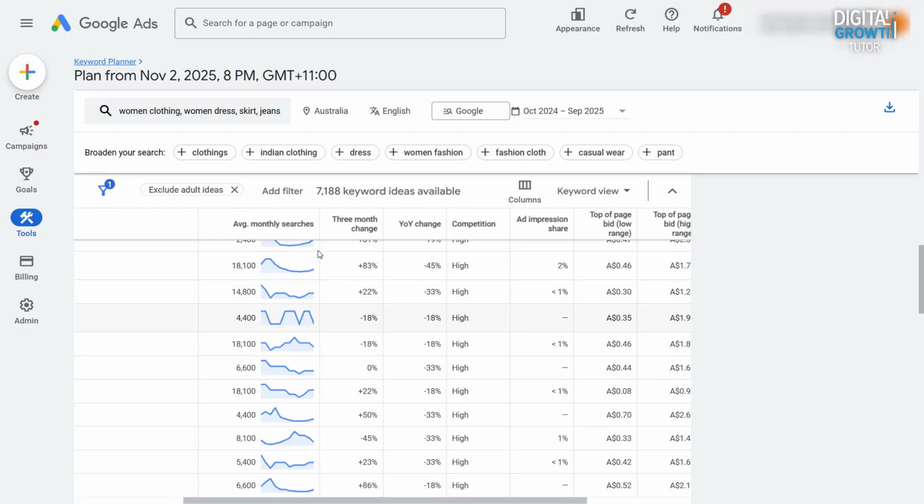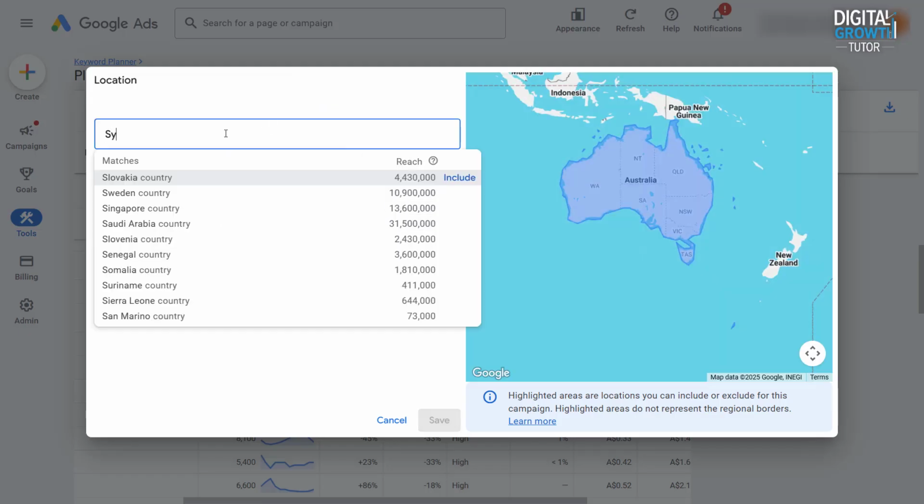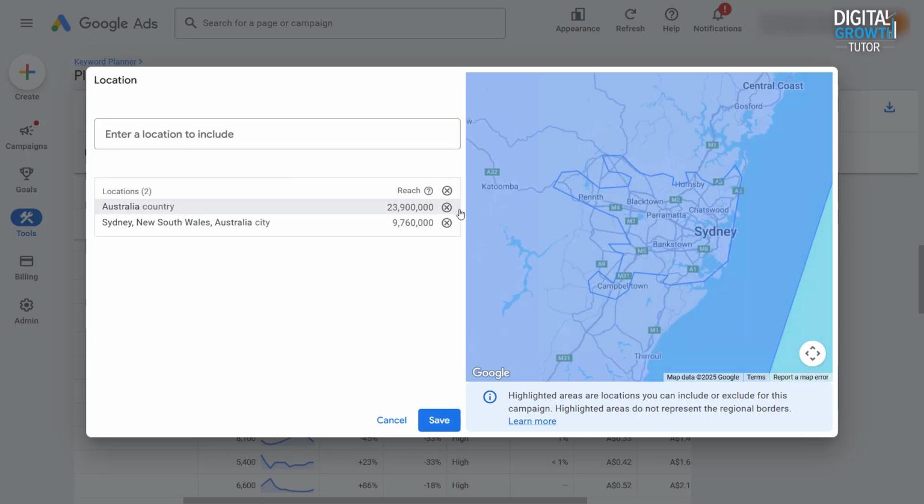By default, this account's location is set to Australia, but you can easily change the location to another country or even set a specific city as your target, for example, Sydney or Melbourne.